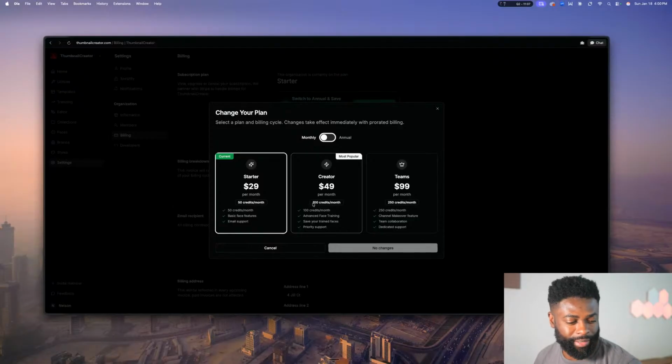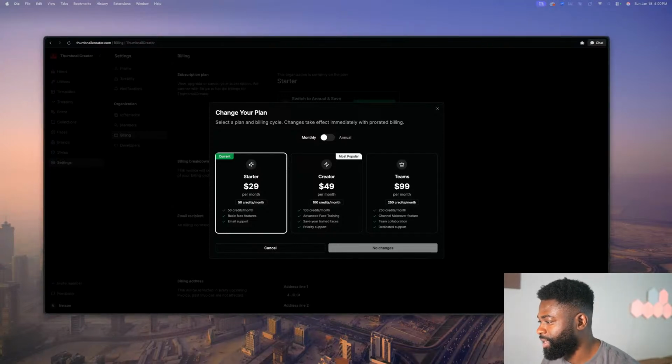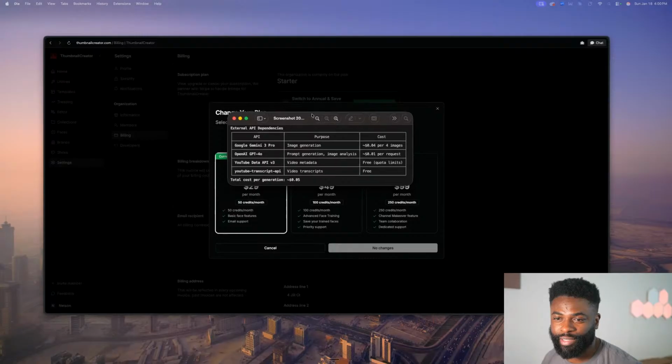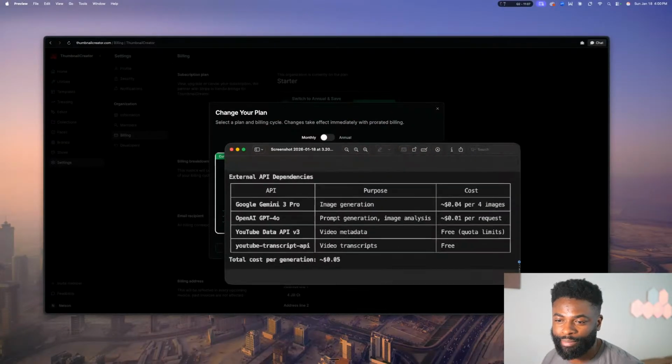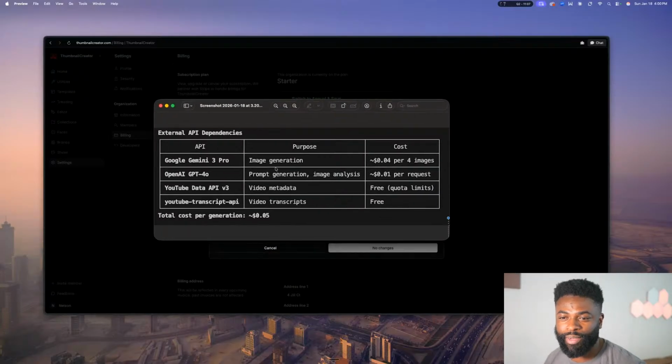And it's just expensive. I'll show you why it's expensive in a second. I was doing some research earlier. To generate 4 images on Google Gemini, that is Nano Banana, it's 0.04 per 4 images. And if you want to run some images through GPT-4 to analyze images, it's going to cost you 0.01 per request.